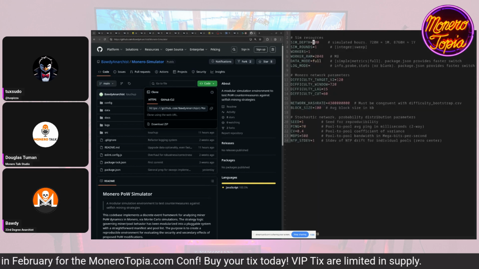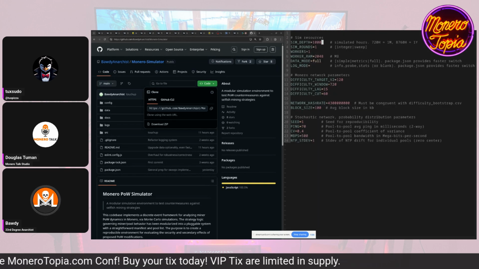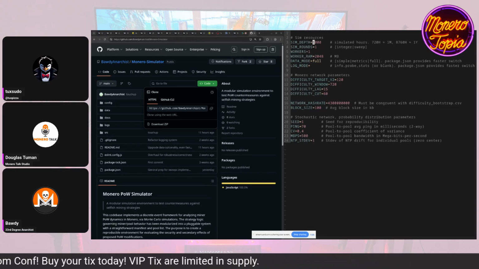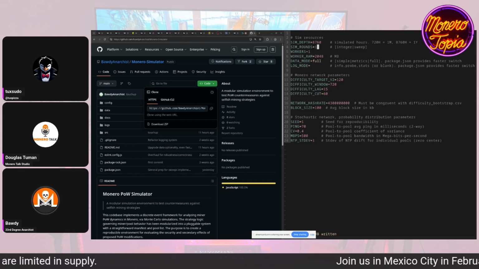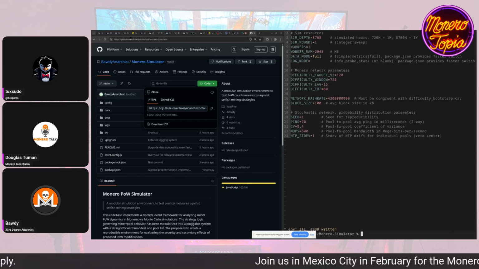So the last little bragging point that we can do to set this off while Tux comes back is, I'm going to set this for a full year of calculation. We're only going to run one round.